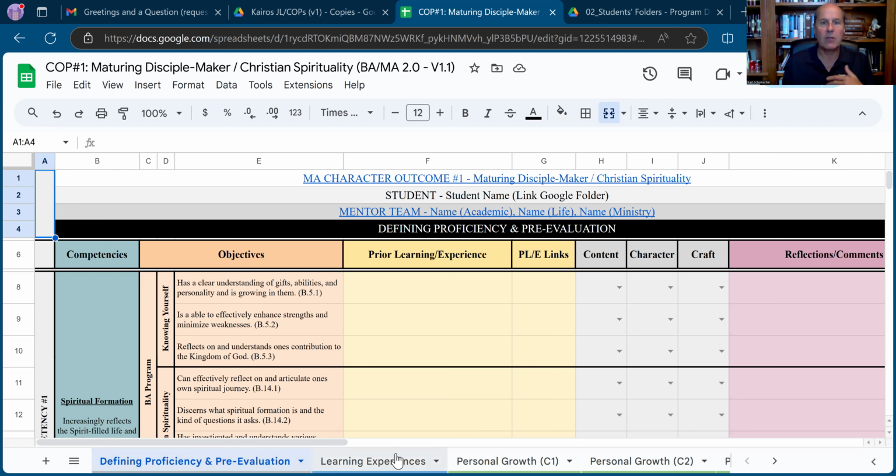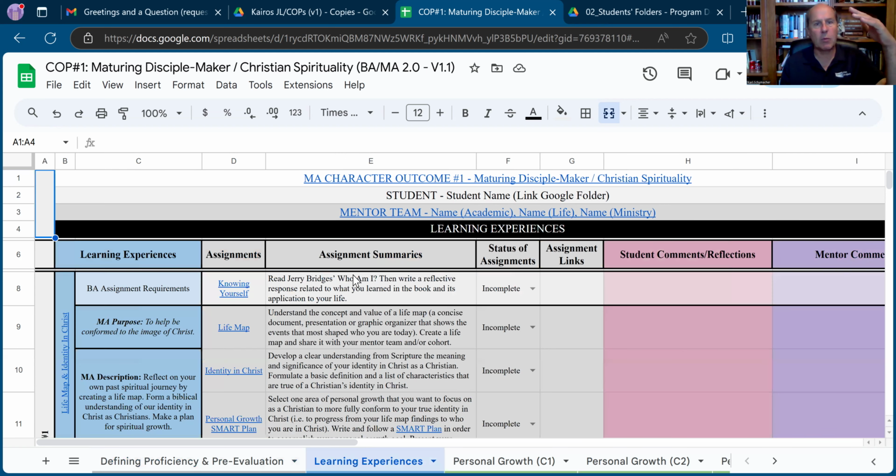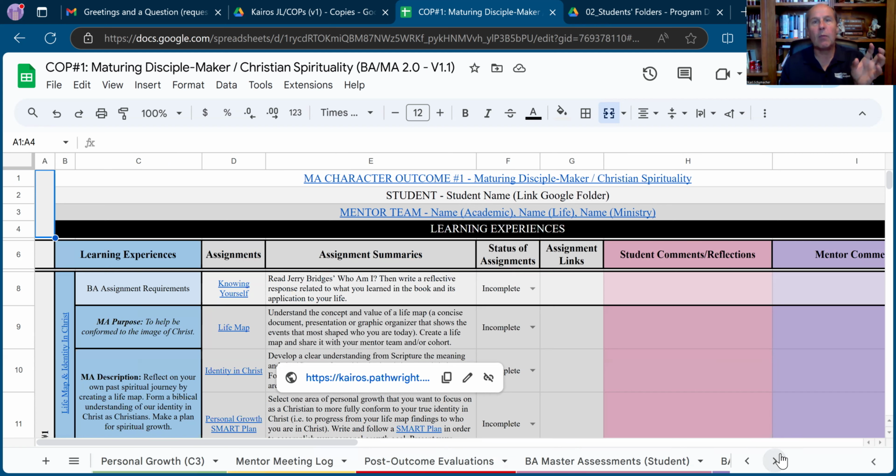And then you'll have the actual learning experiences. This is what will actually be covered within your degree program. The light blue is the BMA program. The darker blue is the MA program. And then you're going to have these personal growth tabs that will be worked on with you and your mentor team.